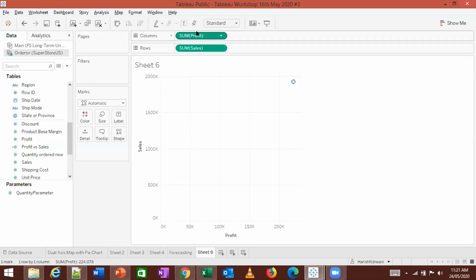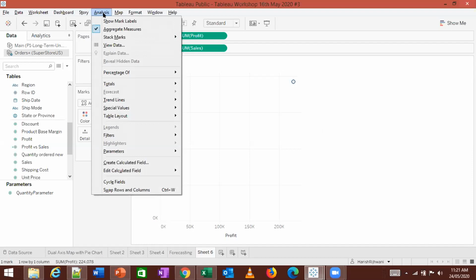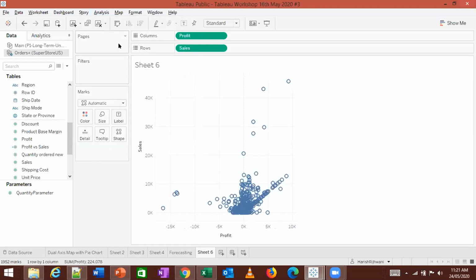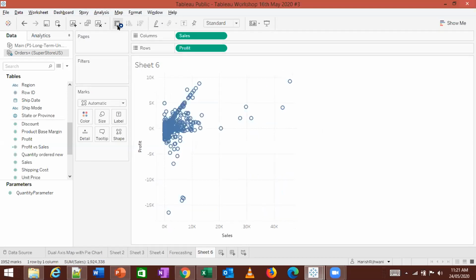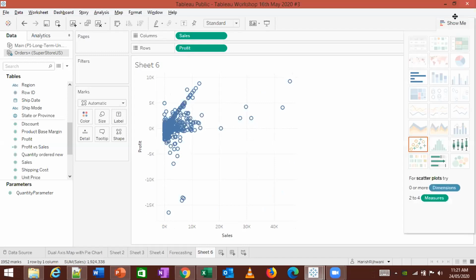So I have plotted profit and sales, but what I'm getting is sum of profit and sum of sales. I don't want to aggregate this. I want to remove the aggregates. When I look at this analysis, click on aggregate measures. It's already ticked. I want to remove the tick mark. So just click on that and you will see this. Rather than doing it as profit and sales, I have to do it this way so that it becomes easier to visualize. So this is a scatter plot.